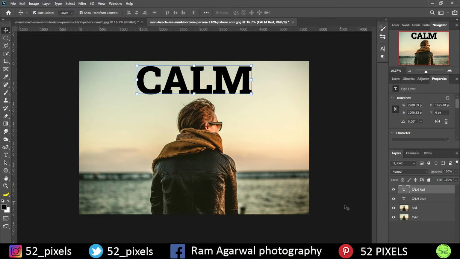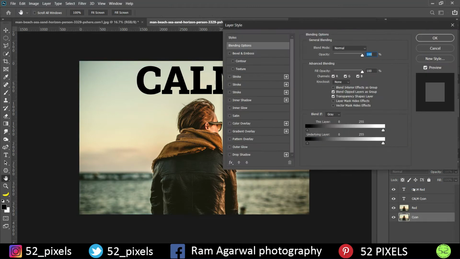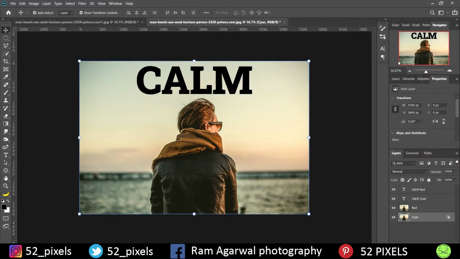Now using each layer, so suppose I want to work with the cyan layer, I'll just go to the cyan layer, go to the FX icon over here and tap on blending options. So once you go to blending options, make sure that you are working with cyan color. So to create this image in a cyan color, just turn off the red color so you get the cyan color, because green and blue are the component colors. When they get mixed together, it creates a cyan color. So just click on OK and we have a cyan layer.